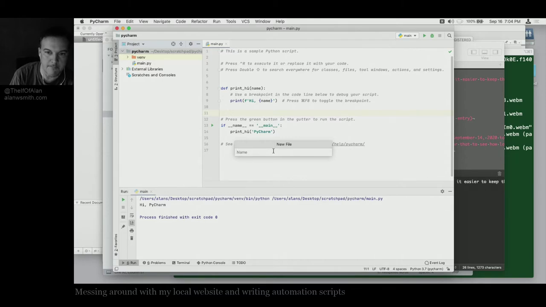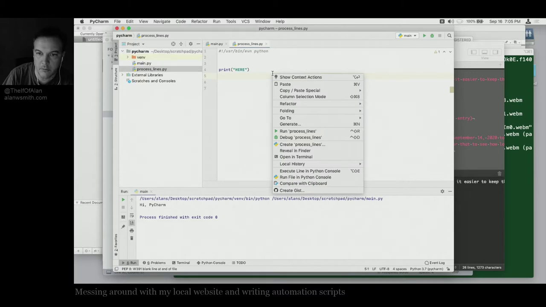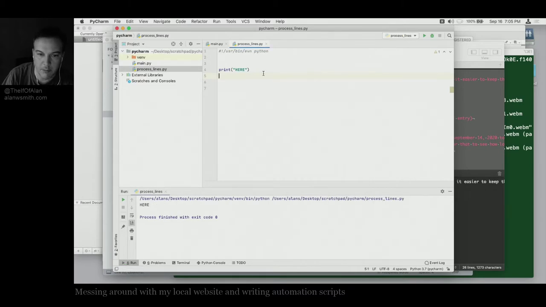Process lines. I'm not in Vim. I don't need to do I. So user bin environment Python, which is just how I start stuff. Just to make sure we're here. Wait, how do we choose this other file? Still getting used to PyCharm. I run that, it runs that. How do I run this? Oh, there we go. And that came in. Okay, cool. Here we go.